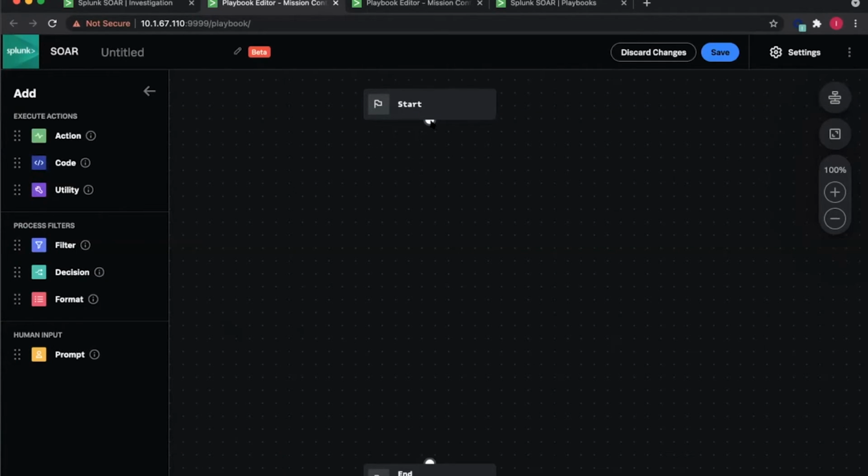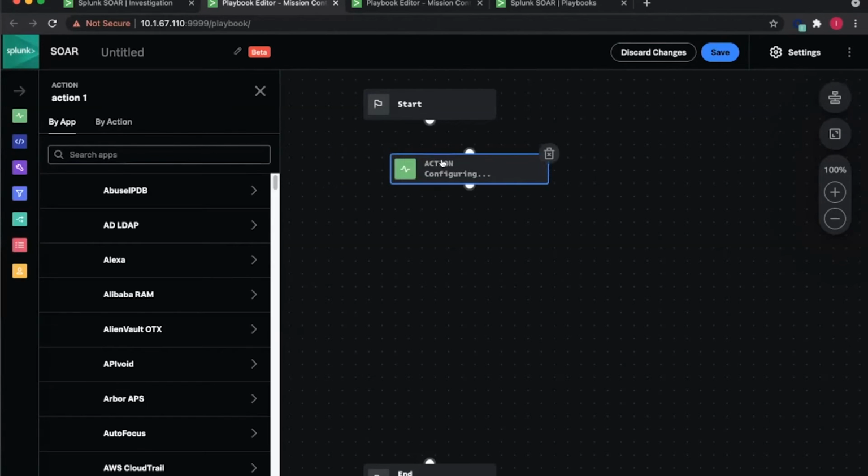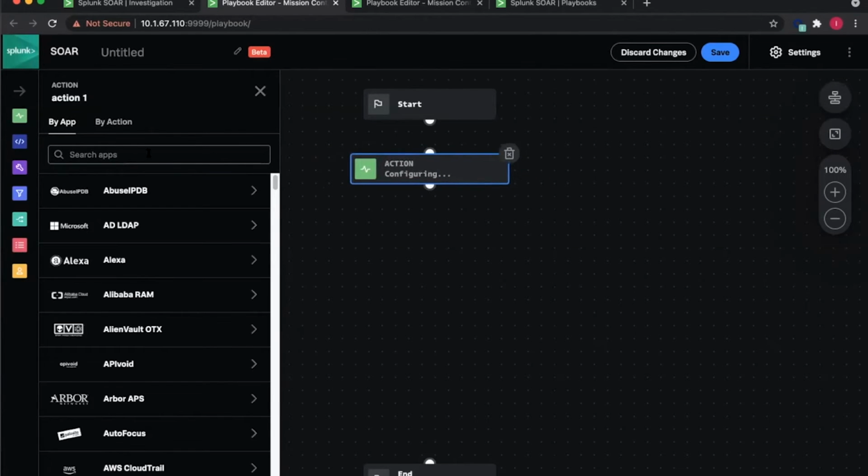And like I mentioned, there's a bunch of new ways to add blocks to the playbook editor. The most intuitive way is this drag and drop capability, where we can drag blocks from the toolbox on the left-hand side directly onto the canvas. So I'm going to drag an action block onto the canvas, and we'll go ahead and make this our URL reputation check because we want to investigate the URL from our phishing email.